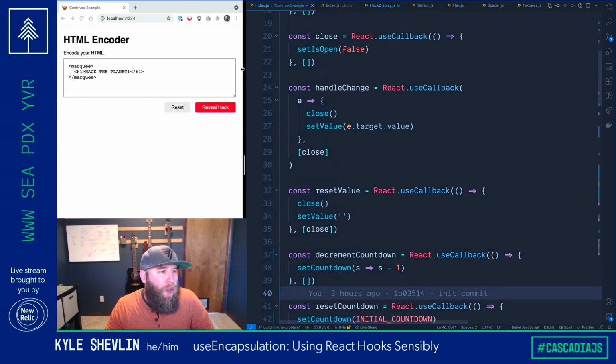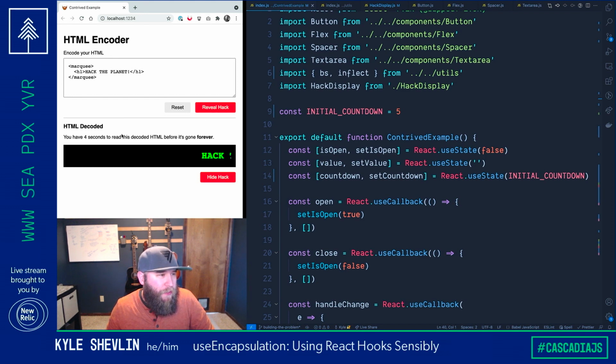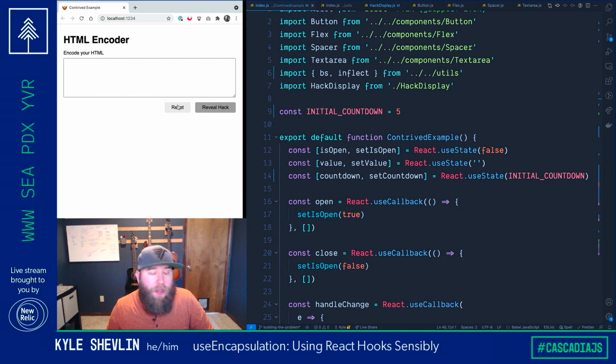Let's go over to our browser, and we're going to click reveal the hack. And it's there, and it says you have 4, 3, 2, 1, and it's gone forever. Until you write it again, of course.